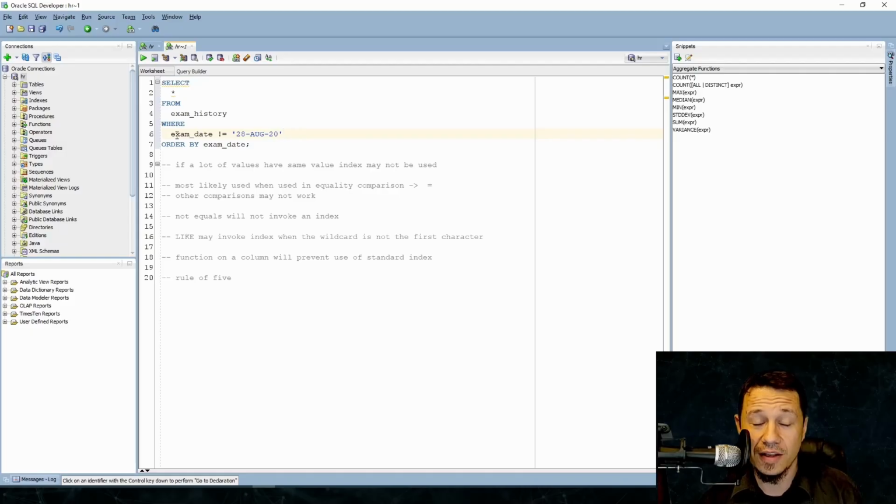If I use the like operator, the index will not be used if the first sign is the wildcard. So for example, if my wildcard is the first sign, regardless of whether it's the percentage or the underscore, followed by some text, then the index will not be used. However, if my wildcard is somewhere in the middle or at the end, then that index may be used. If we use a function on a column, that will prevent the use of a standard index. There are also function indexes, but this is out of the scope of this course.